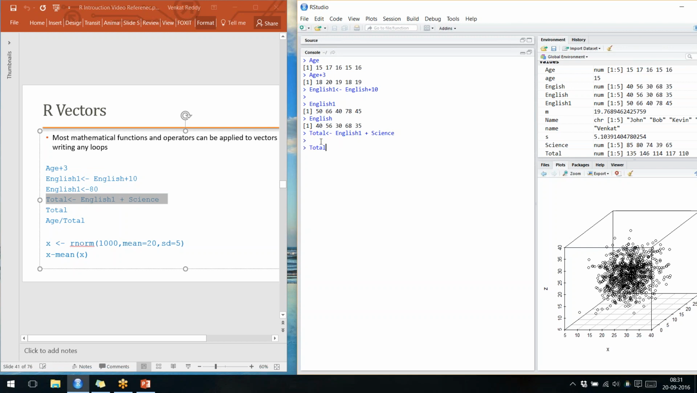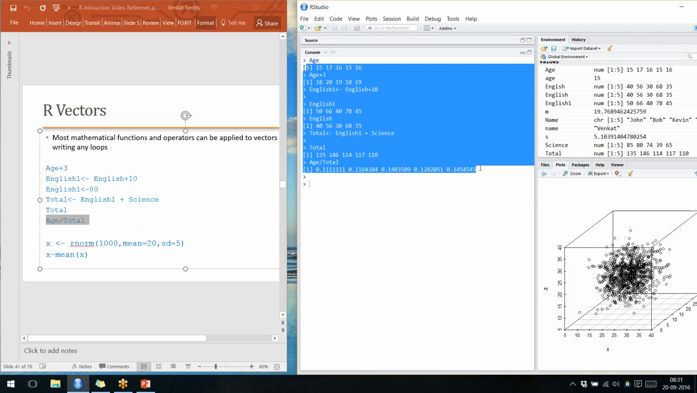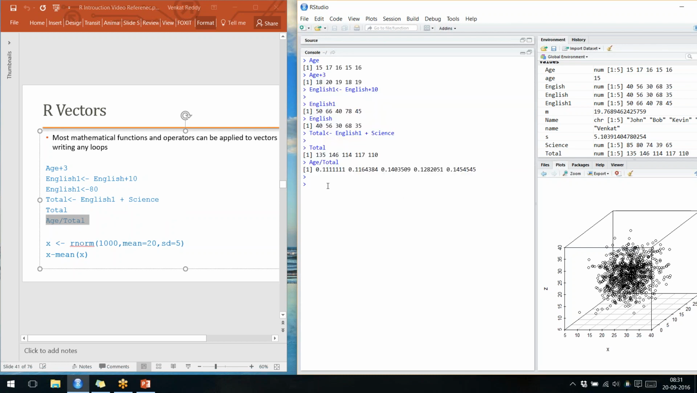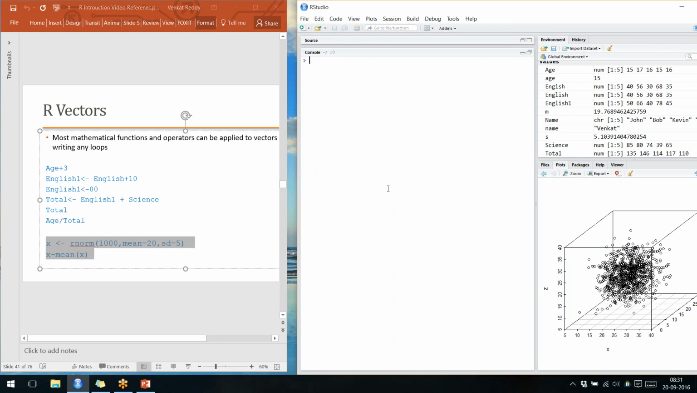So to create a total vector, I don't need to run complex loops, like taking the first element of English, adding science to it, then the second element. No, you can do a lot of operations quickly. In fact, you can even find the ratio. So there are a lot of iterative operations. Here there are only 5 elements, so you might not see this as a complicated issue. If there are more and more elements within a given vector, by just using simple operators, we can do a lot of calculations. Let me show one more example, then I'll give you a chance to practice.